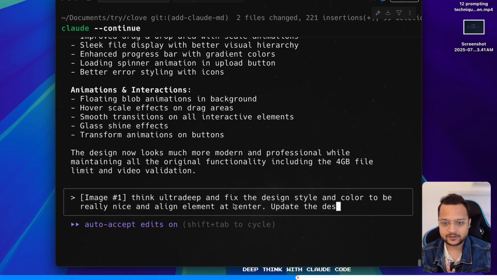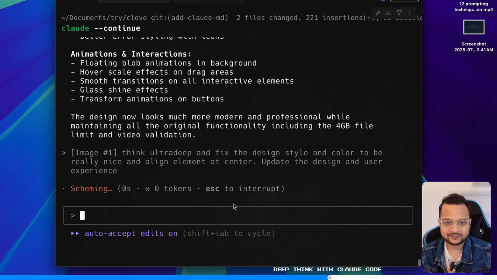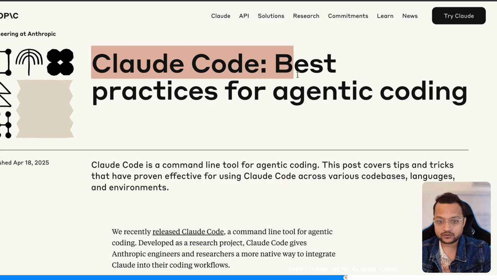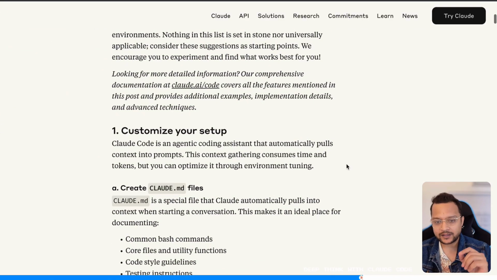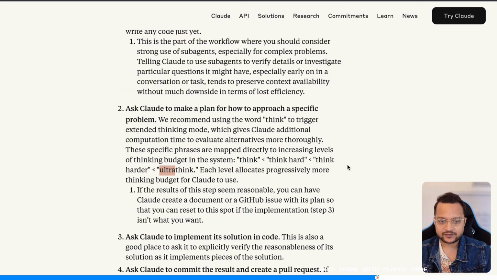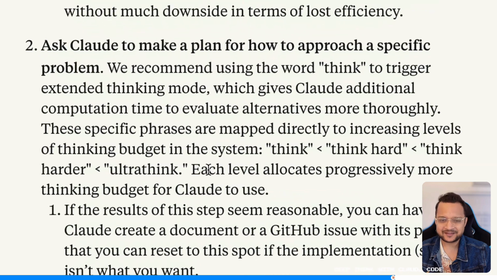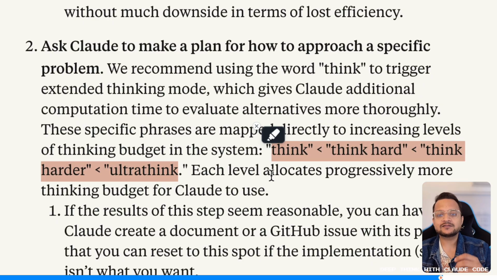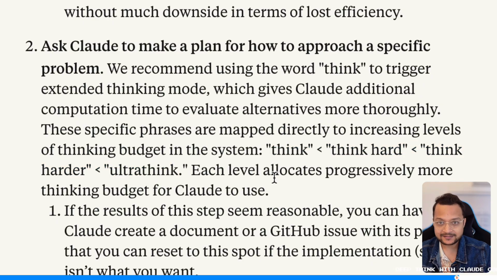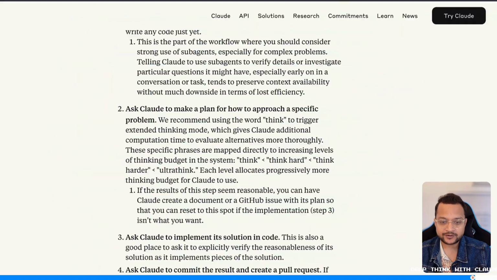Update the design and user experience. In this article by Anthropic, Claude Code: best practices for agentic coding, you will find that we have this ultra think, not deep, but think, although same. So think hard, think harder, ultra think, all these keywords, if you add them, then it is going to perform much better than if you are not using them.